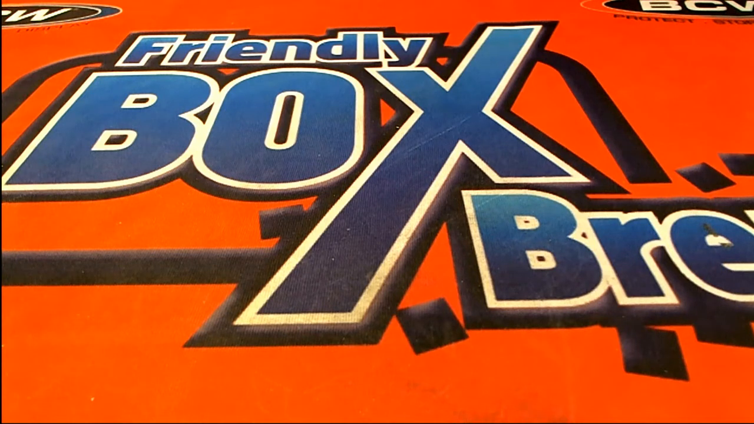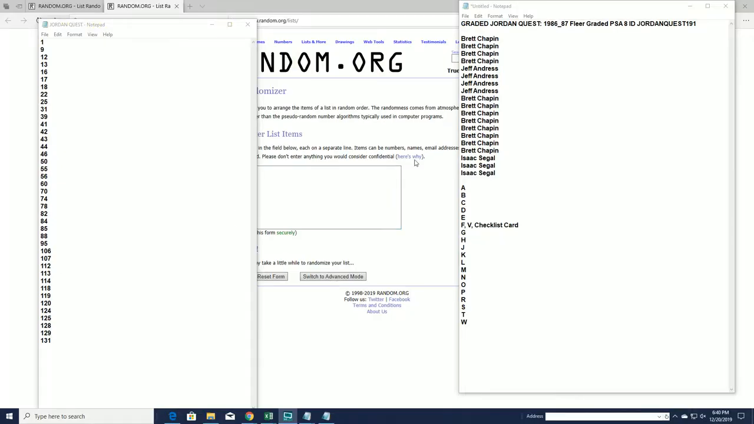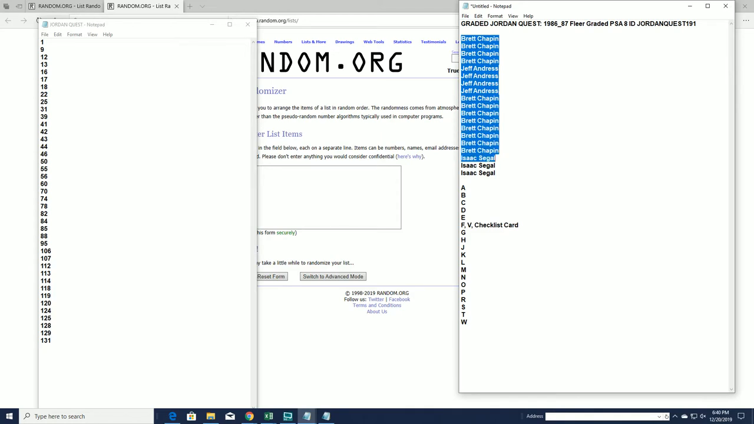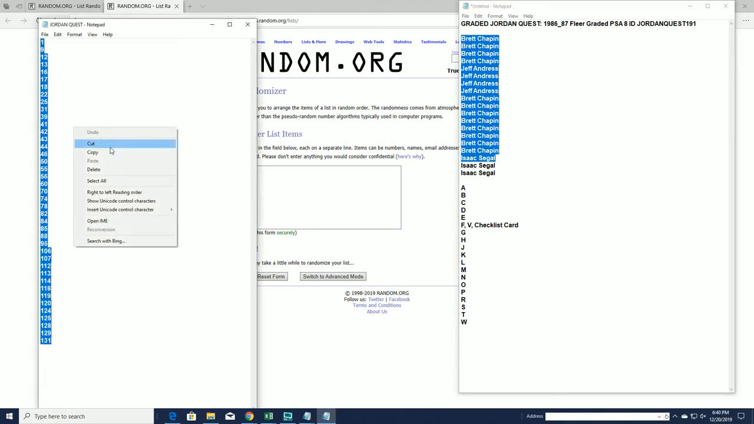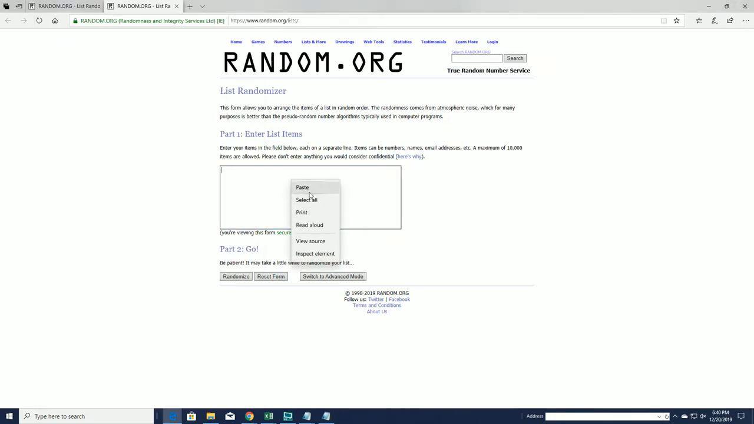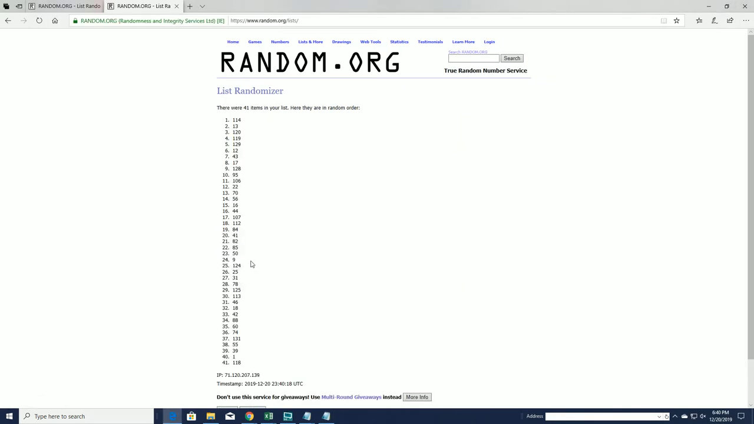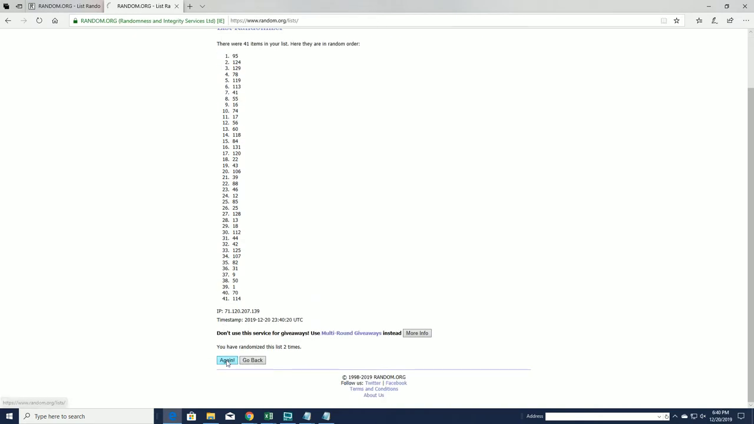Let's roll it. Graded Jordan Quest 8687 Fleer, graded PSA 8. This is number 191. Good luck, guys. All right, Brett C. down to Isaac. Actually, we'll random for our envelope first. Let's do it that way. 1 through 131. This is what's left, guys. This is it. We got 40 left after this one.